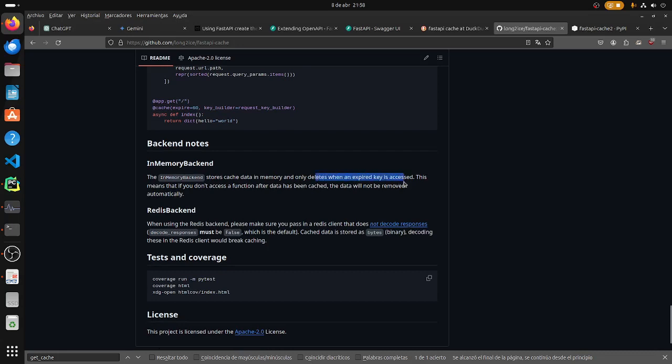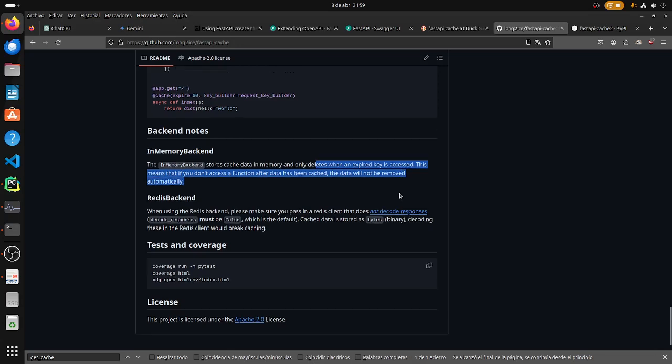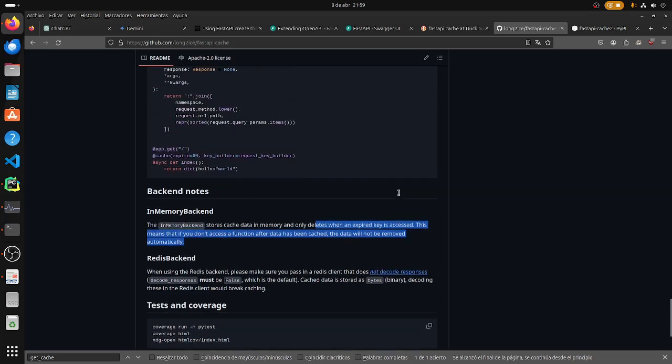When expired, this means if you don't access the function after having cached the data, it will not be removed automatically. Okay. So storage in memory, and I think that we need some kind of in-memory backend.